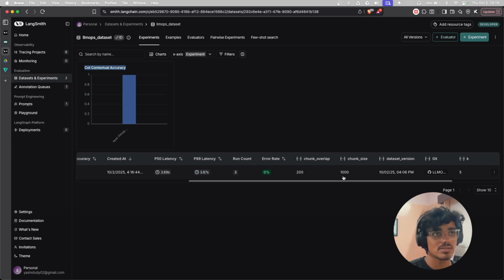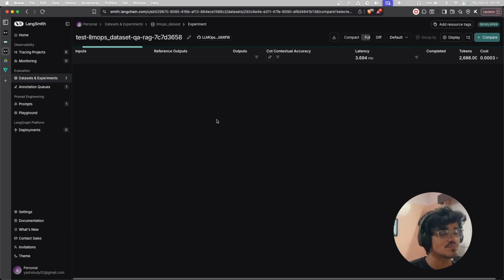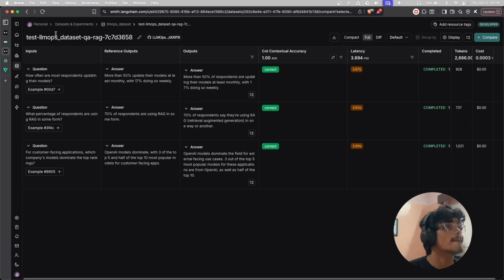The chunk overlap is the metadata which we have defined. Okay, so let's dig deeper inside it. Inside this, you can see that for this question, the reference output, meaning the expected output which we have stored inside the dataset, was that, and the output was that. So the COT contextual accuracy, the metric on which we are performing the evaluation, is 1. And the latency is also given, whether it is completed or not, the total tokens, and the total cost of running each evaluation.